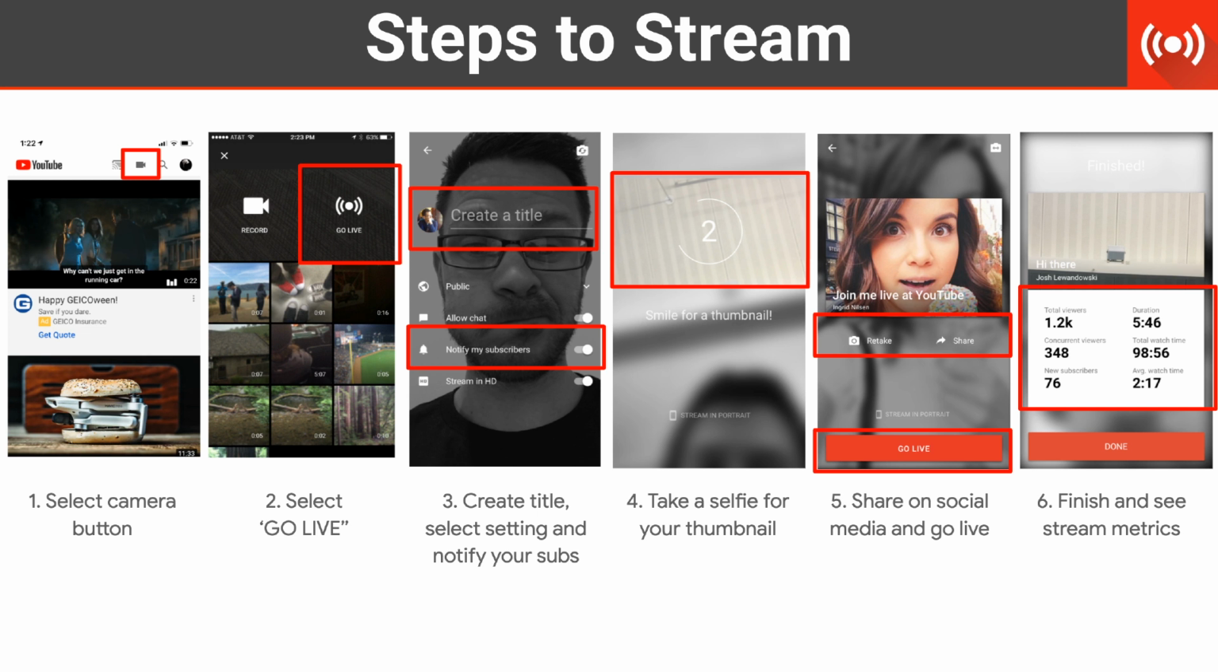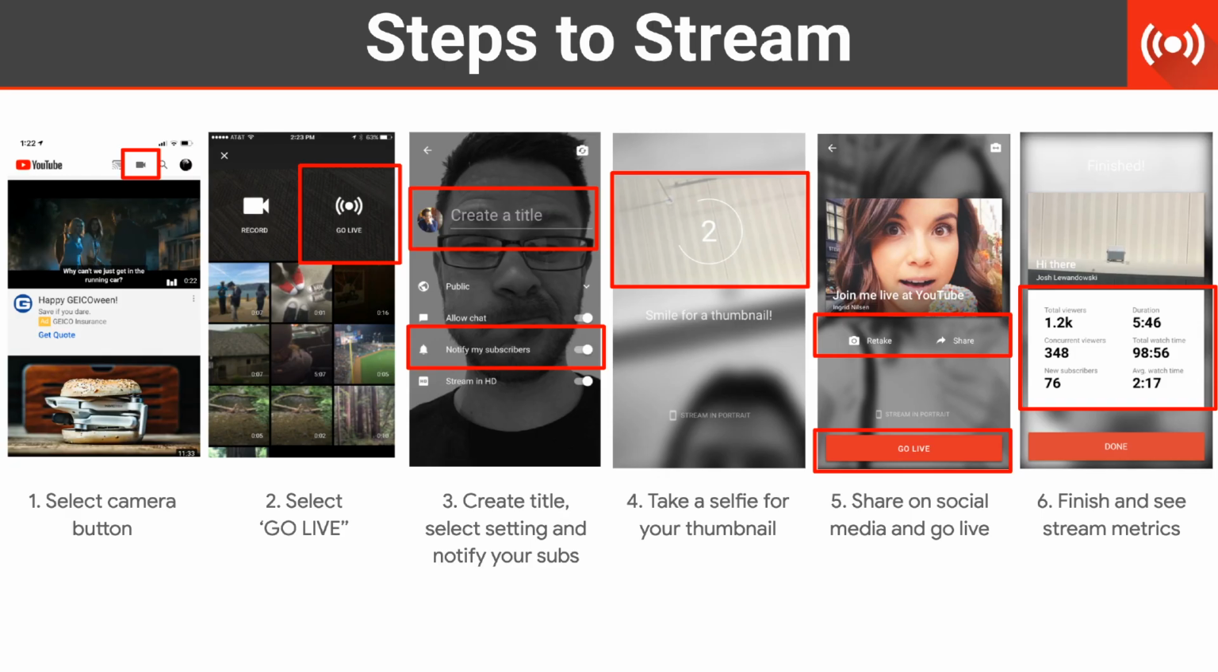So in order to actually stream on the platform, you'll first need to go ahead and sign into your YouTube channel that you want to stream from. You're then going to select the camera button in the top right-hand corner. You're going to click Go Live. You're going to create a title, fill in all the necessary fields, and then you're actually going to click Go Live. After that, you'll be able to see all the different metrics, everything like that, but we'll discuss that a little bit later on.